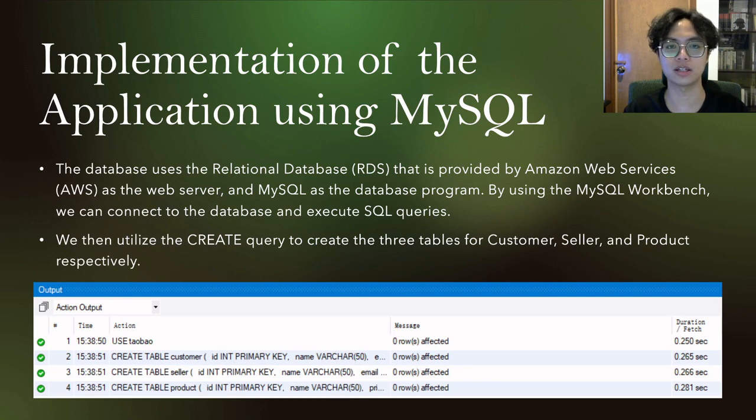We will be using the relational database RDS that is provided by the Amazon Web Services and MySQL as the database program. By using the MySQL workbench, we can then connect to the database and execute SQL queries on our local machine. We can then utilize the create query to create the three tables for customer, seller, and product respectively. As you can see, the picture below is what the output will look like if the tables are successfully created.